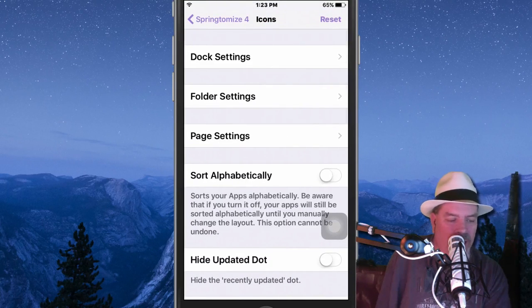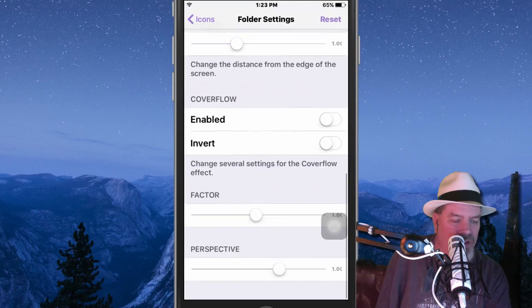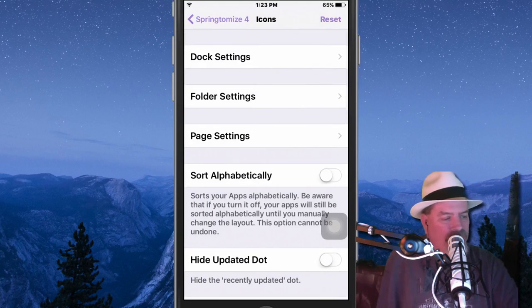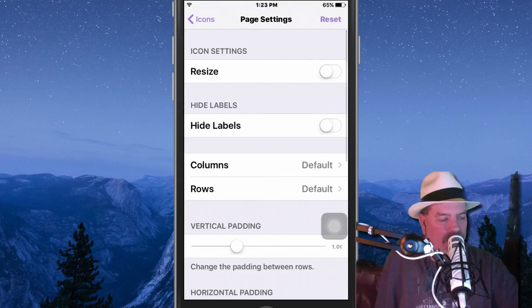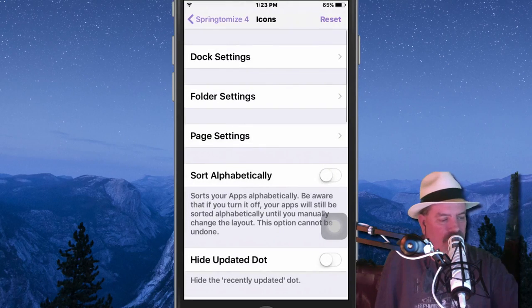We've already been into dock settings. Folder settings, you can resize those. You can add more padding. You can just look, guys. You can add cover flow to your folders. There's just so much you can do with this. It's unlimited. And I would be here for hours showing you every little thing. But I'm going to show you the big things.